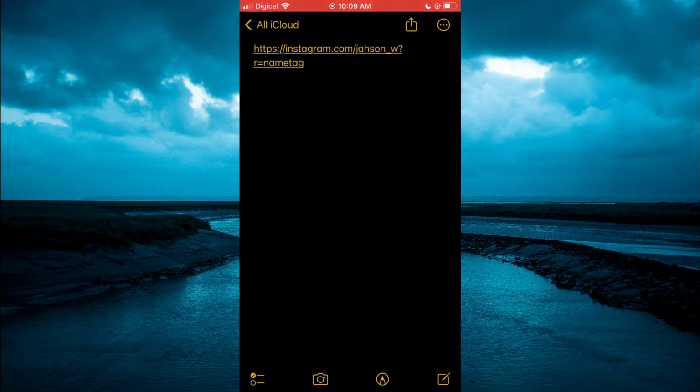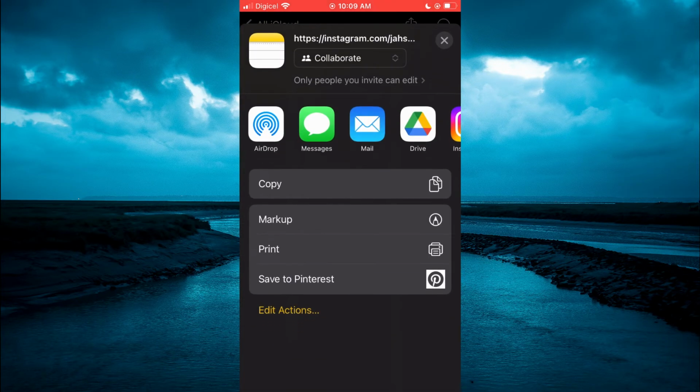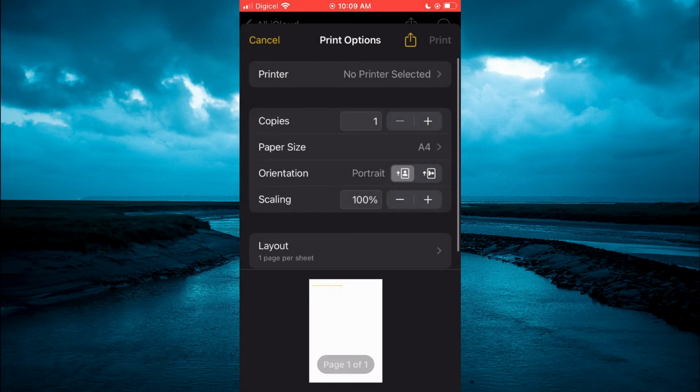I will simply tap on the share icon in the top right-hand corner. That's the box with the arrow pointing up. And you will simply scroll up, and from here you are going to tap on print. After selecting print, you are going to see a preview of the image at the bottom of the page. All you'll have to do is simply use your two fingers to pull on that image.